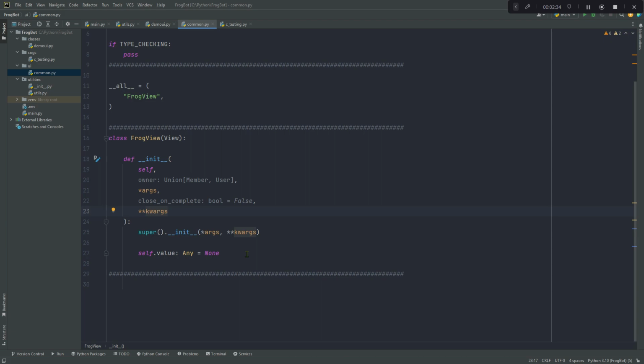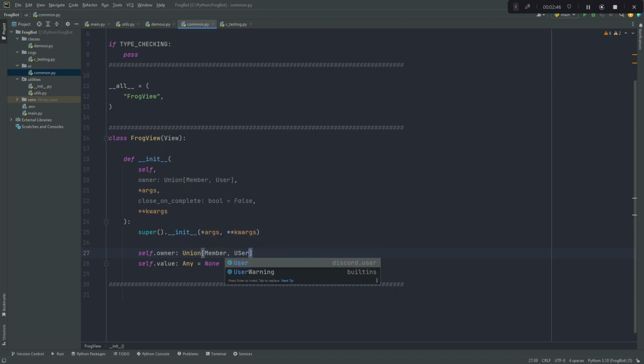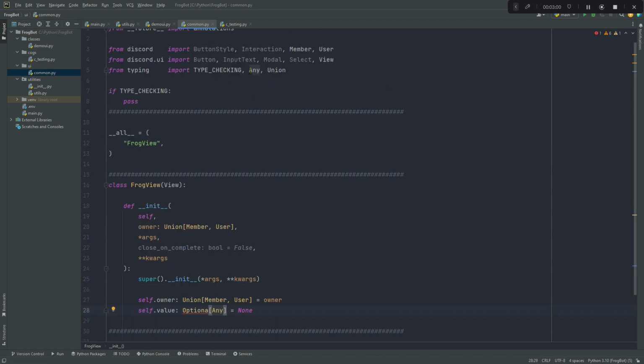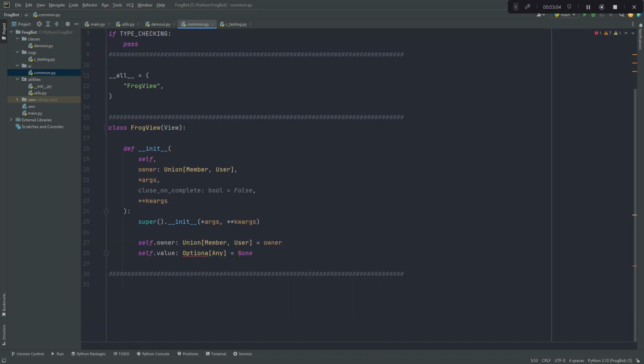so that we can present a preview of the profile after that. Okay, so let's cache a reference to the owner, self.owner, and it's a union member user. And that's going to equal the owner we passed in. I want to set self.value, and actually this needs to be optional since we have a none value here. So let's import that from typing and spell correctly. There we go.